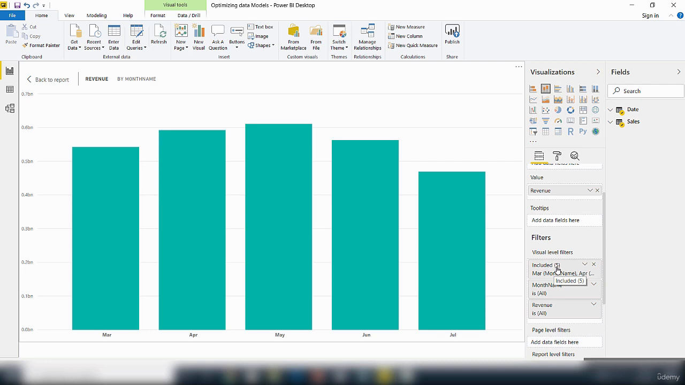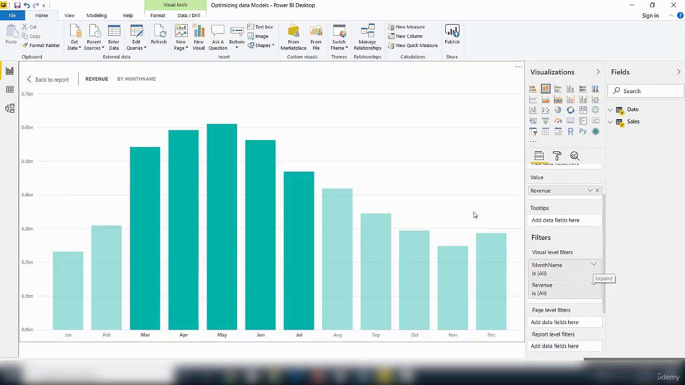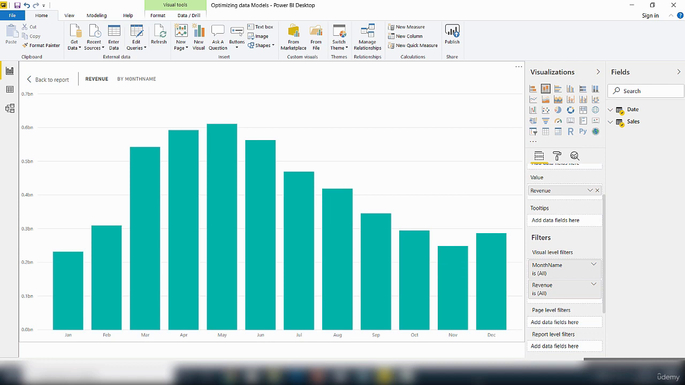If I want to revert back to the original way the visual was, I can just delete the filter or reduce the amount that I include. So I just click X to delete that filter, and that returns me back to the original view. So you can apply the same principle to any type of visuals to include or exclude data from your visuals.